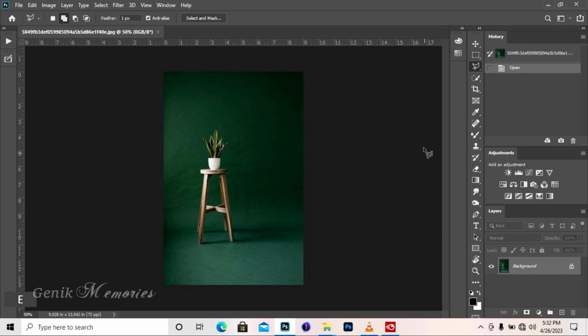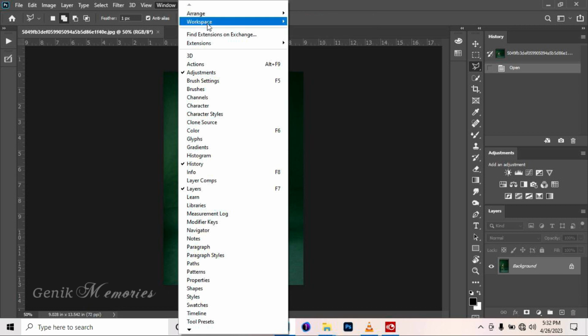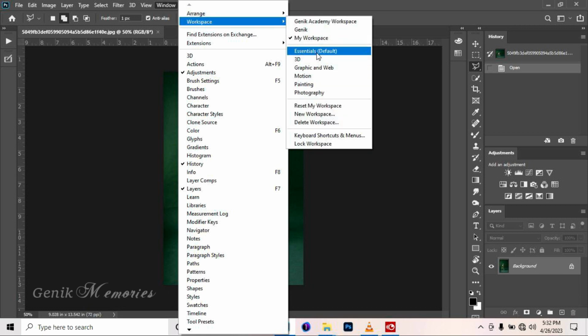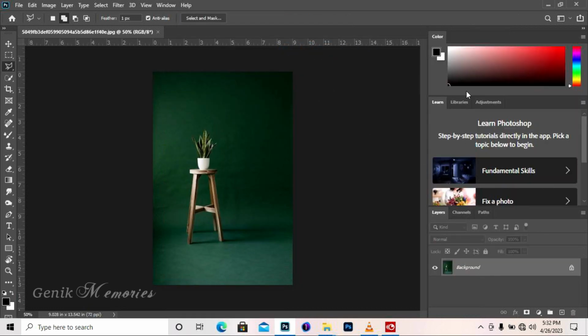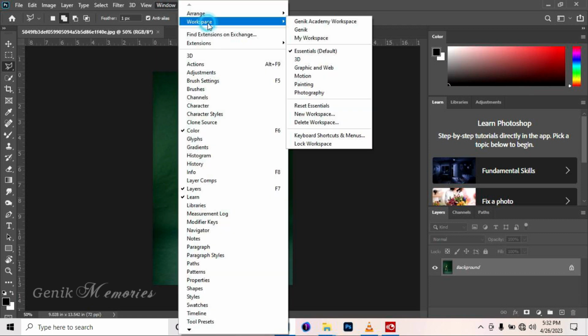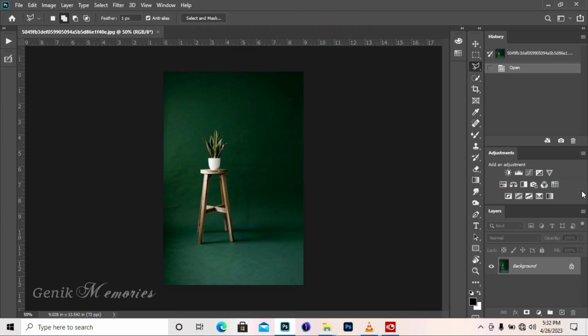I will say save. Now whenever I click on this list and I reset to essential, I can just come back here and click on workspace and click on my workspace. Automatically it will reset back to your own workspace, the one you created by yourself. So this is how you can create your workspace, customize your own workspace, and save it.